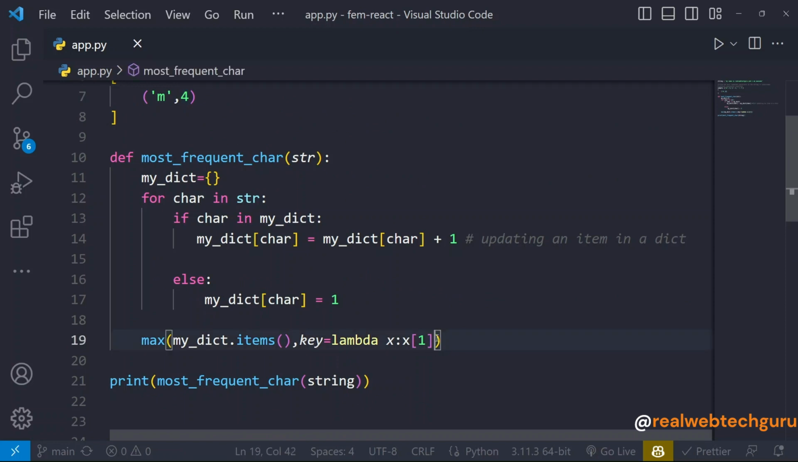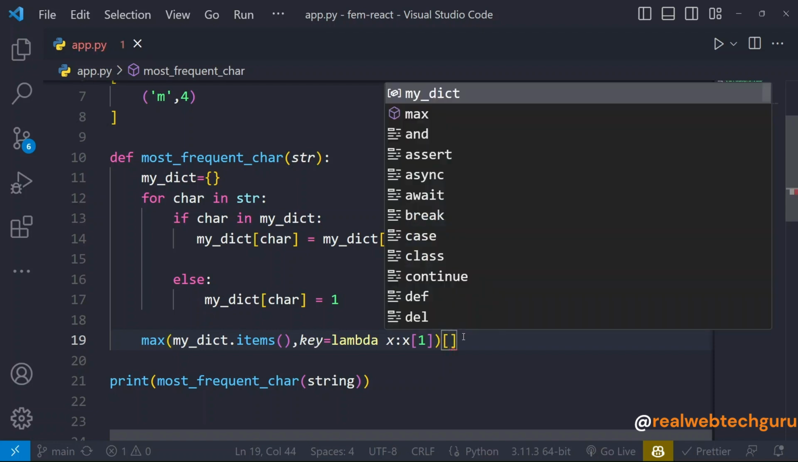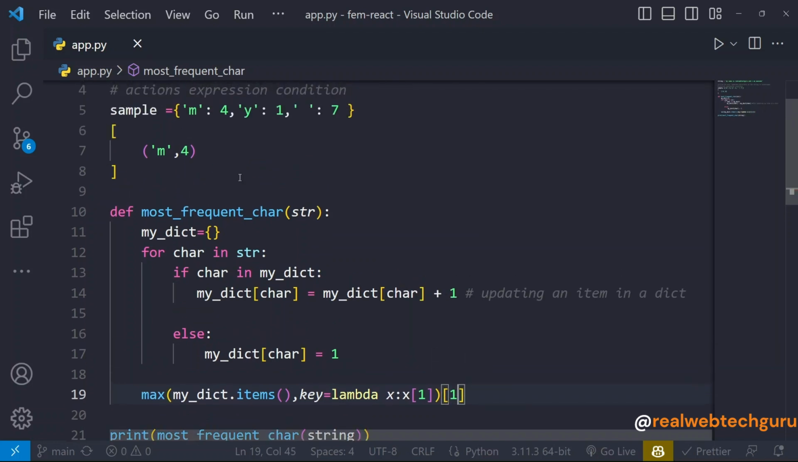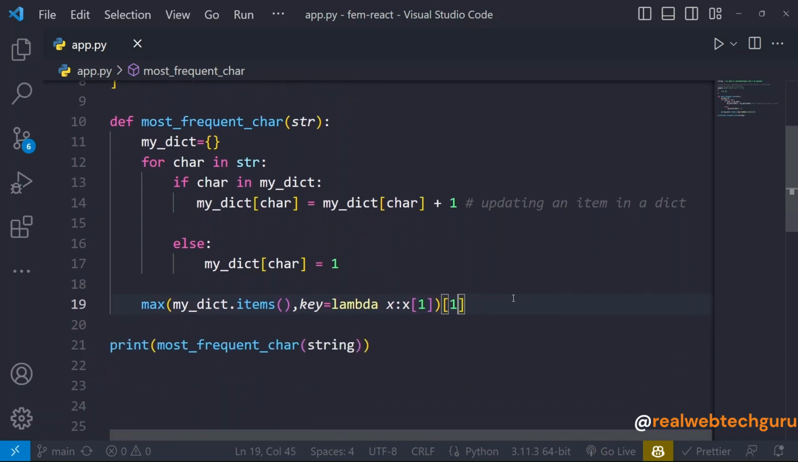By sorting by that, we'd get the maximum item, but we want the item at index 1 of that, because we saw that if both are most repeated, we won't get whatever we wanted. So this one will give us the value of the most repeated. That one is a value, maybe 4, maybe 5.